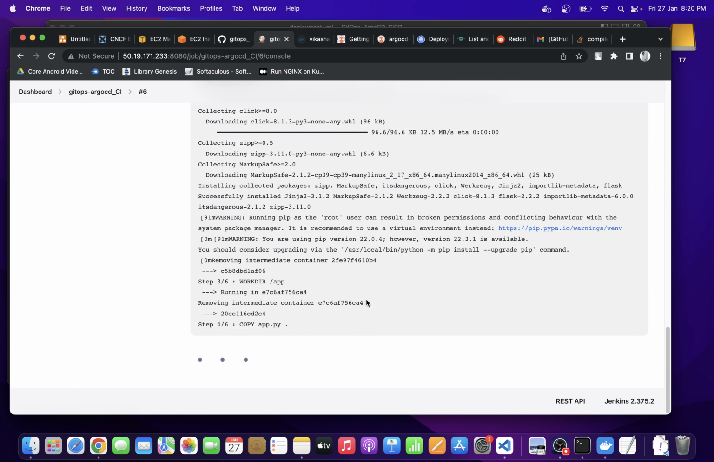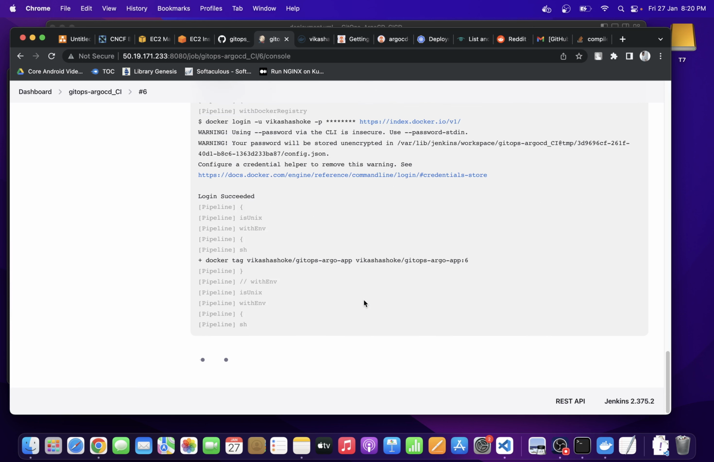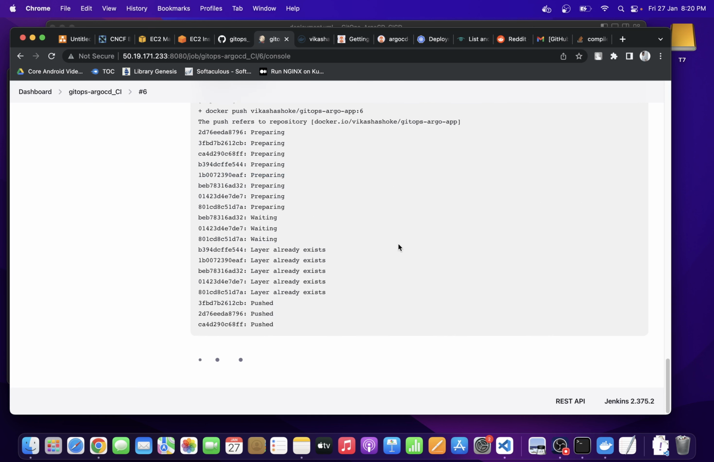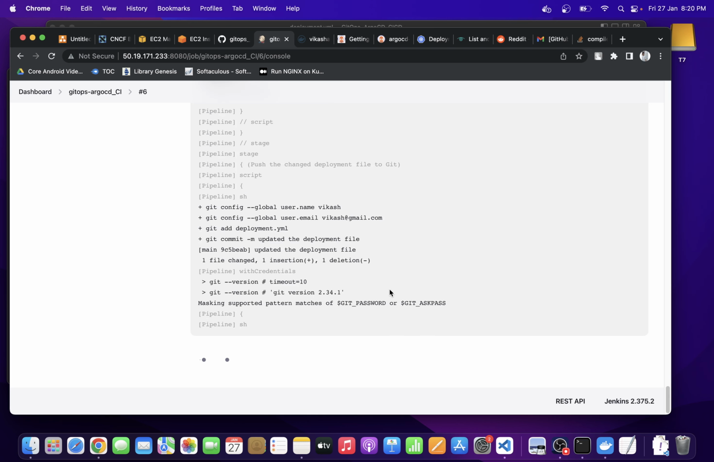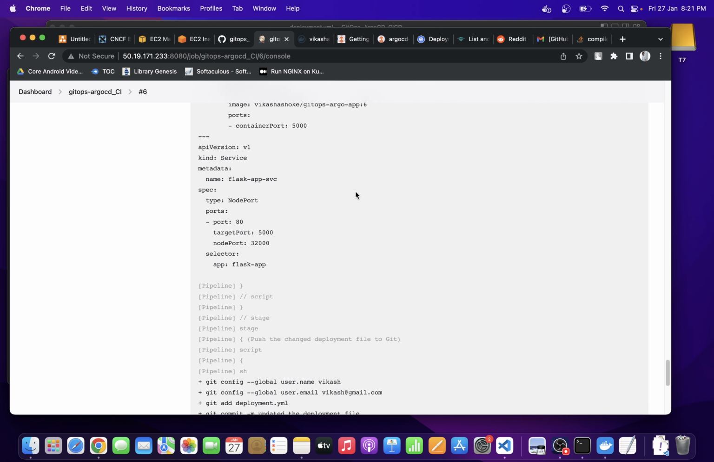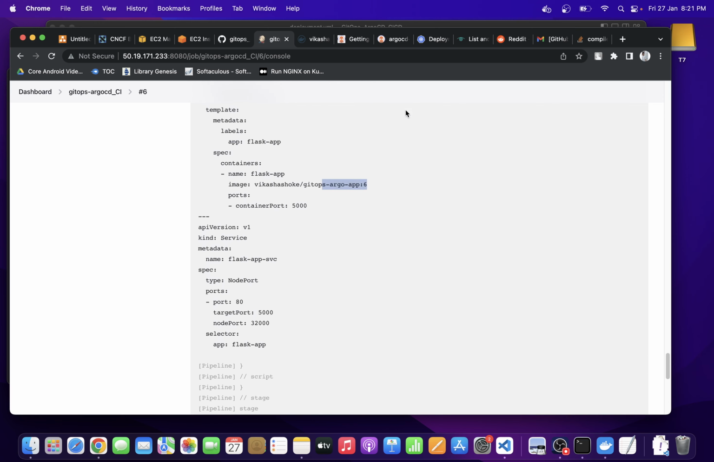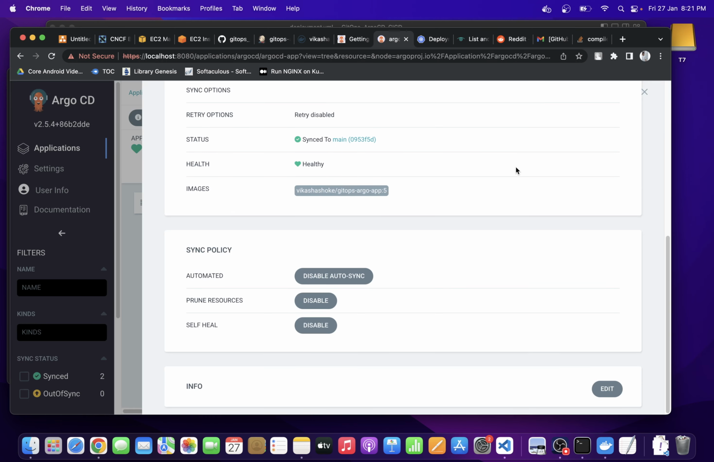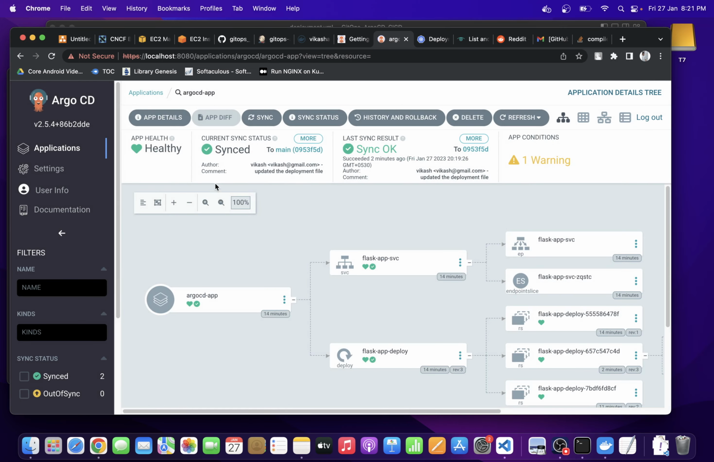So let's check the logs again. It is pushing our new image. Okay, it has done the changes, correct? What is the image version this time? 6. If we go to this, you can see it will automatically start syncing.